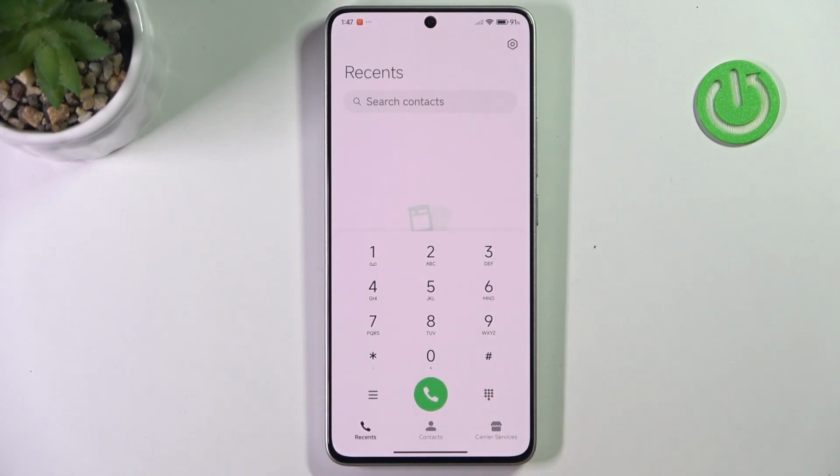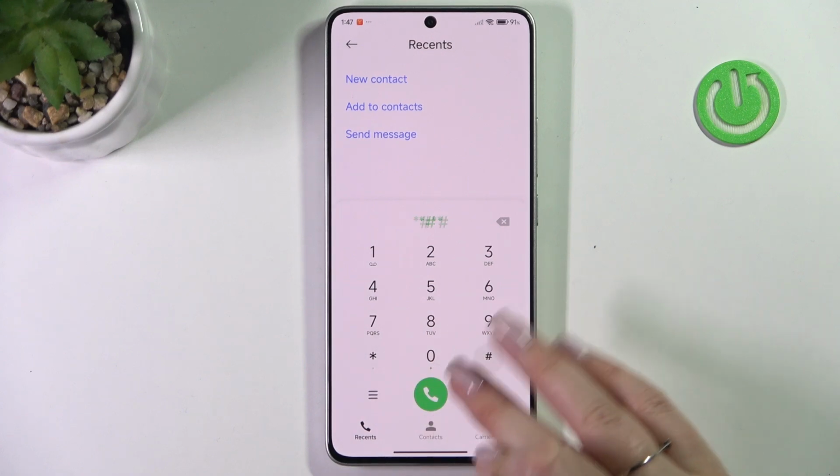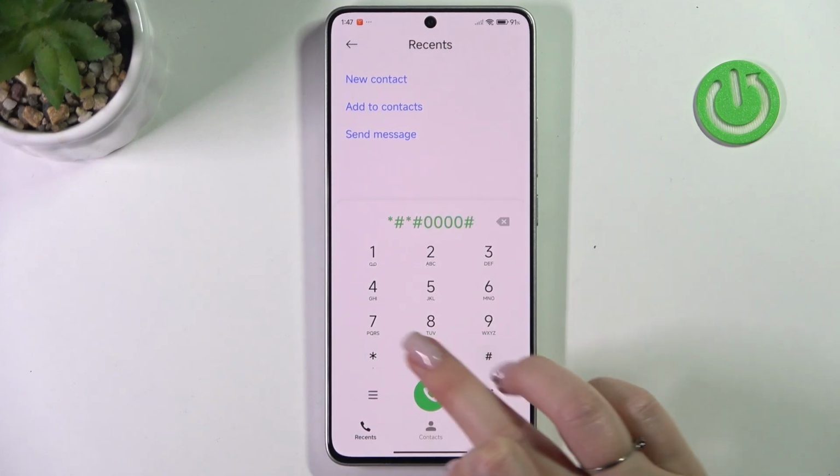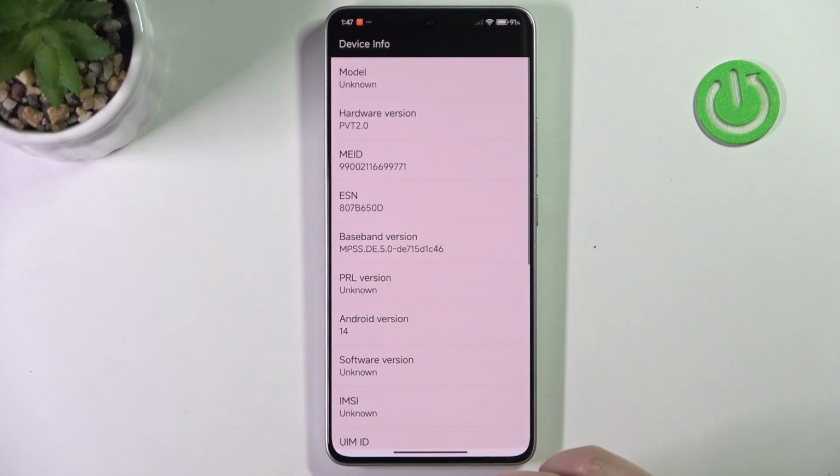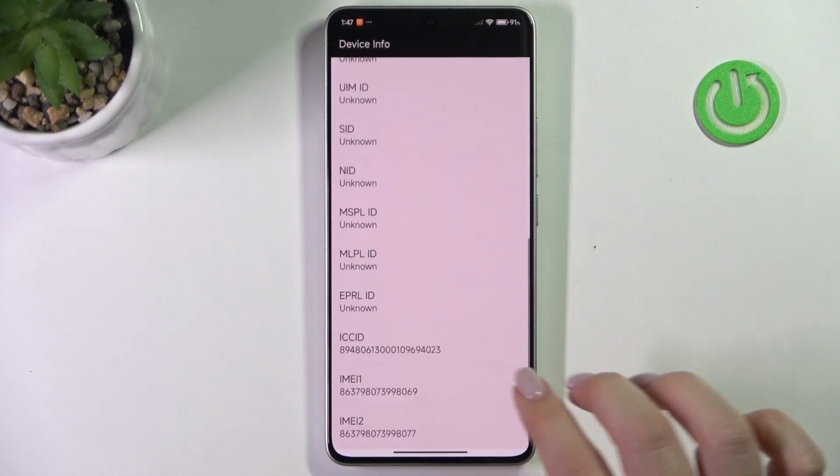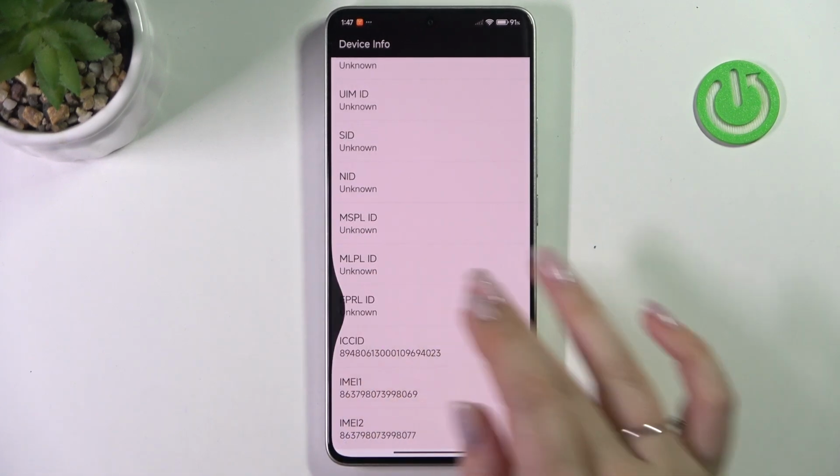Let's go back and let me show you the last code, which is *##40###. And here we've got the information about the device, so we can check the model and the hardware version, baseband version, or both IMEI numbers again.